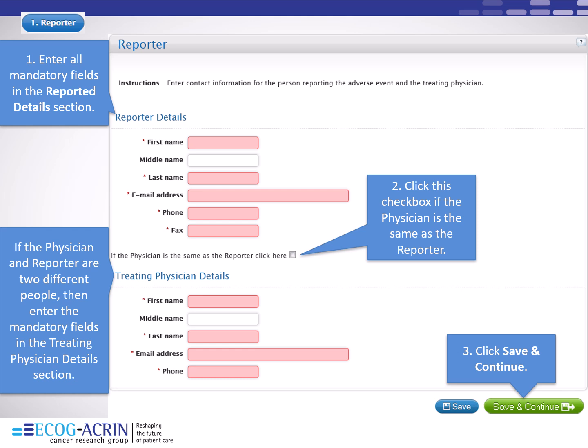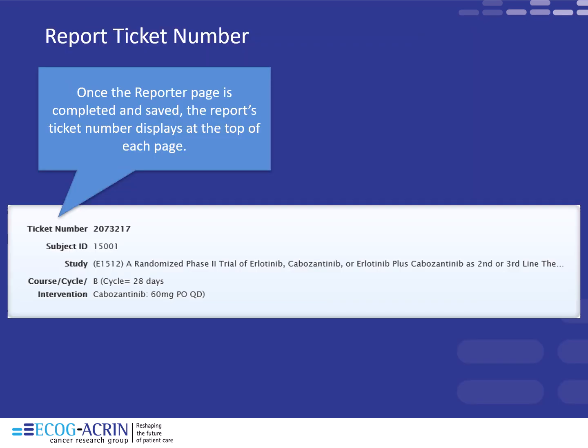If the physician is the same as the reporter, you would click that particular checkbox in the middle of the page, and then you would click Save and Continue. Once the reporter page is completed and saved, the report's ticket number displays at the top of each page.